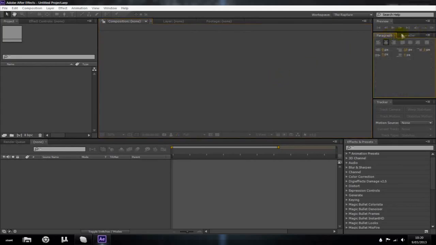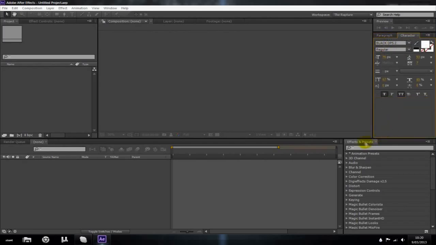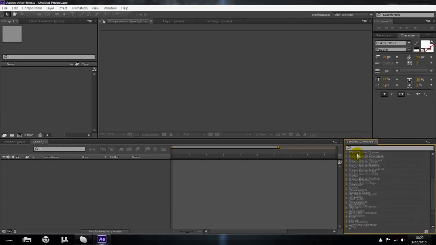Same thing for Character and Paragraph. Character is for your text layers, so you can change the font in here, you can change the bold or anything, the size, etc. Same thing for Paragraph, and over here you can see Effects and Presets, so you can also view them from here. And over here you can see the composition. This is where you will see the image of your project.